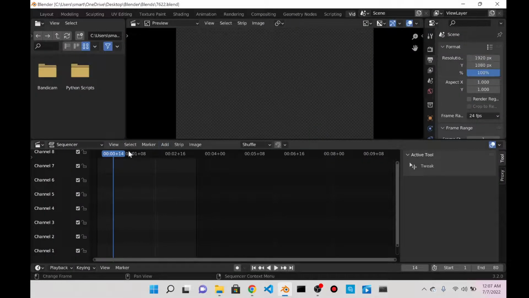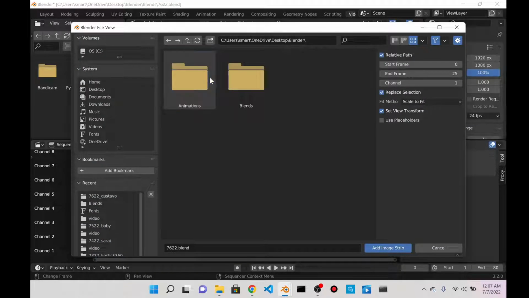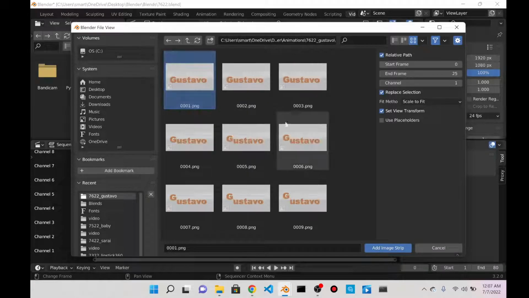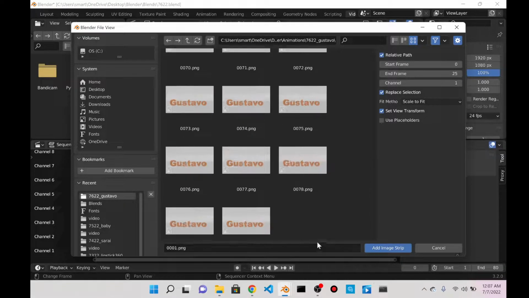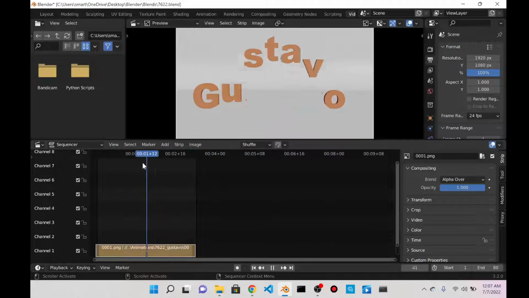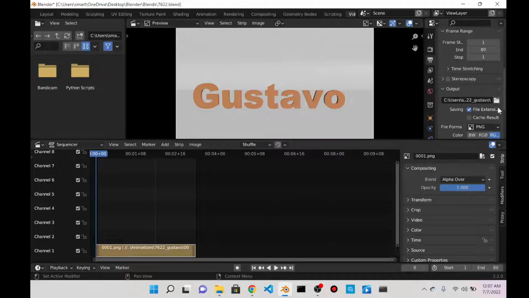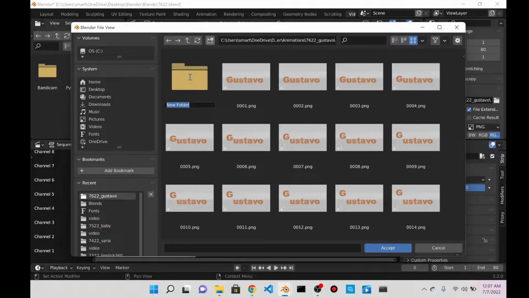Video editing, go all the way to the beginning, add image sequence, go to the folder that I just made. Select the first one, scroll all the way down, and shift select the last one, add image strip, and you can see that it adds that image strip there for me. And now I go to output properties over here and just create a new folder for the video so I know where it is actually.